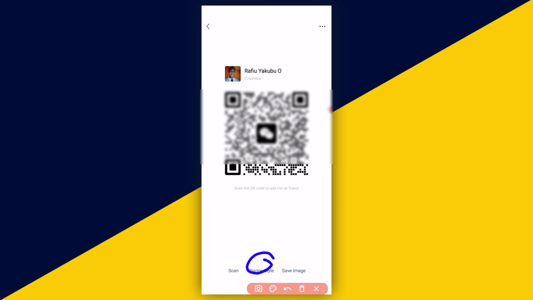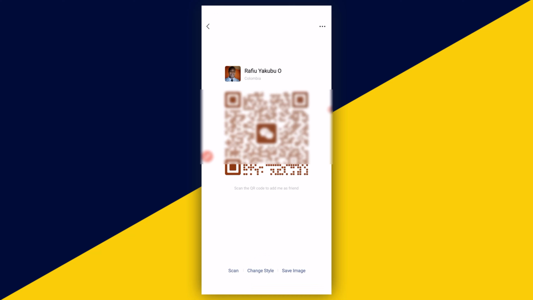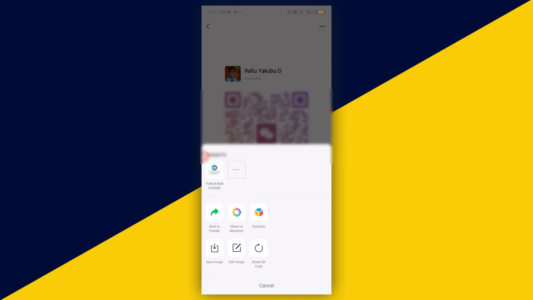If you click on change style right here, this allows you to switch different color of the WeChat friend QR code right here. You click on save image right. So if you click on save image right here, it saves the QR code to your phone gallery. Then from there, you can share the QR code to friends and they can add you to their contact list on their WeChat.